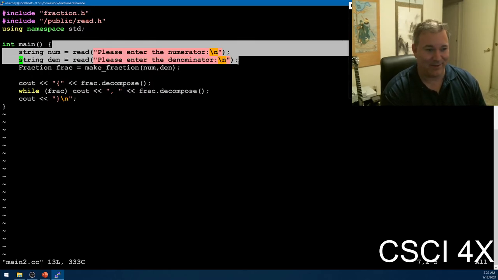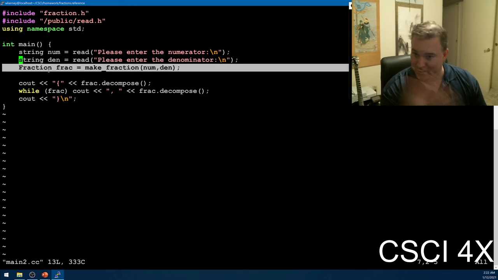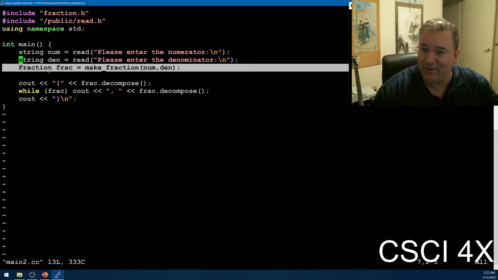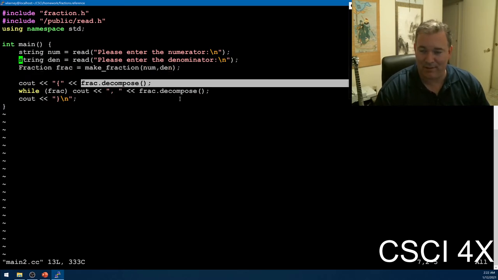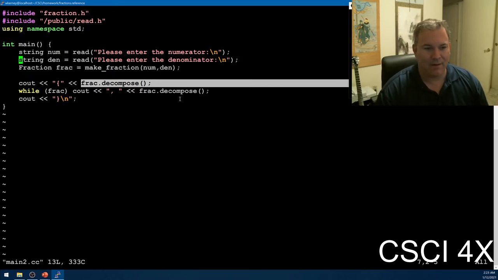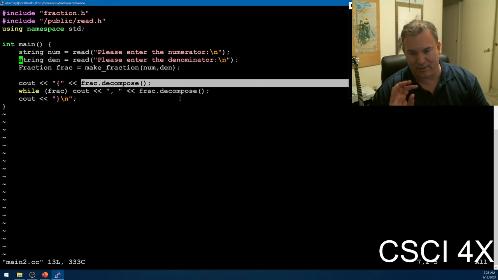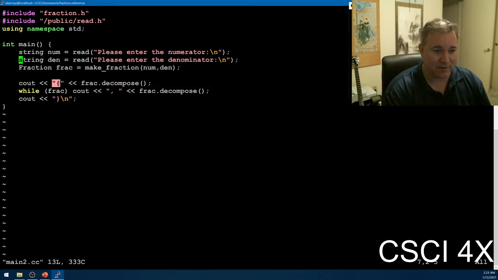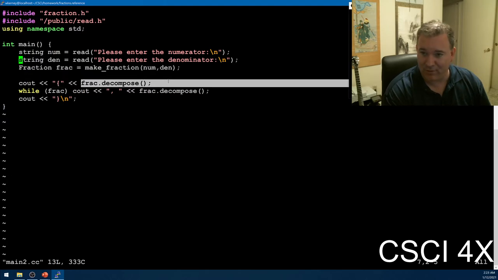Please enter the numerator, the denominator. It makes a fraction out of it. I made a fraction class that has a numerator and a denominator. And so I made a make fraction function that makes a fraction. And then I made a member function on it called decompose that pulls the biggest term out of the fraction. So if it's 5/6, it'll pull out the 1/2, and then it'll reduce itself down to 1/3. And the next time you call decompose, it pulls out 1/3. There's 0 remaining.